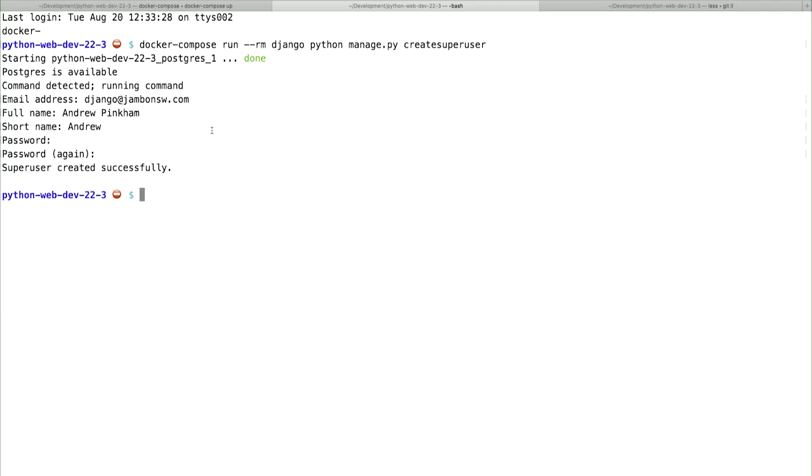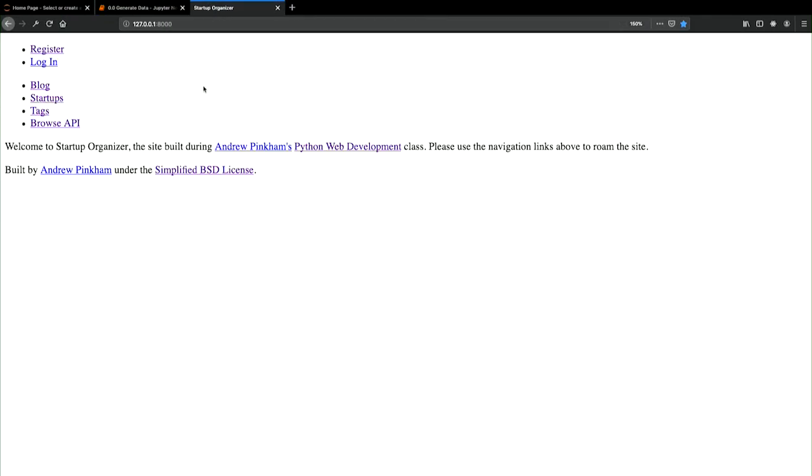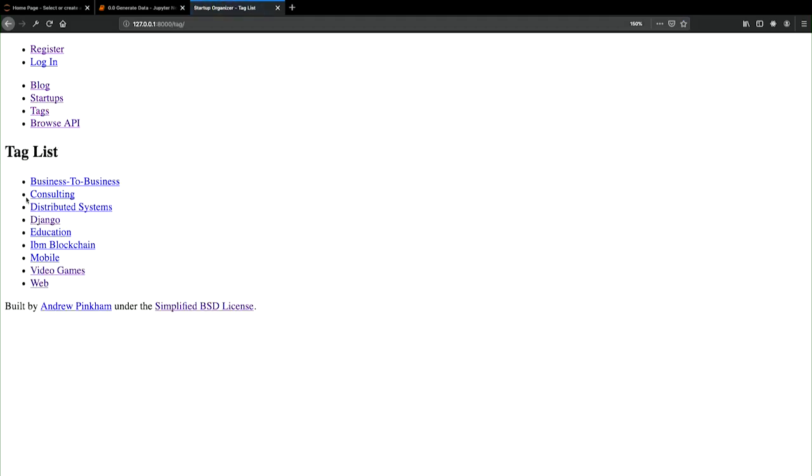Let's talk about where we're going to be going. So I'm going to come back to my browser, and again, because I'm running Docker Compose up, I'm able to go to the development server running in Docker. And you can see that we have the various links that we had seen last time with blog, startup, and tags. And if you click on any of these, you can see that it's been filled thanks to the Jupyter Notebook here. But in particular, we can see that there is now a login button as well as a register user button.